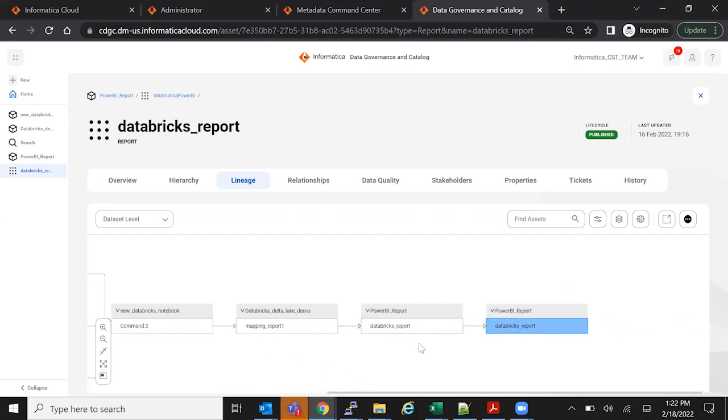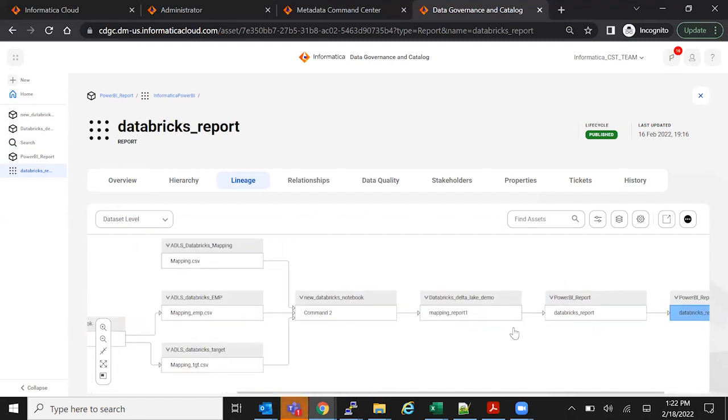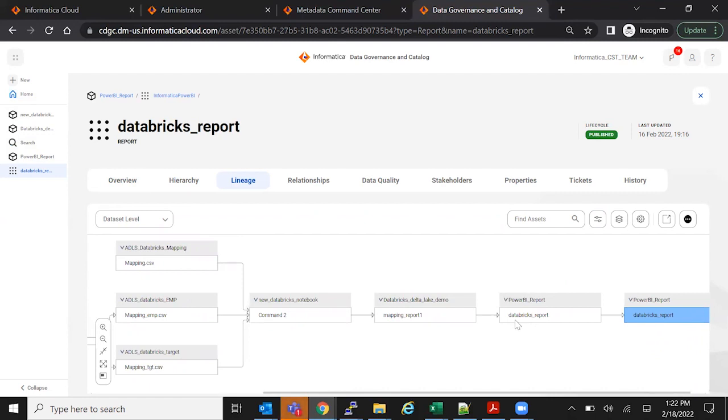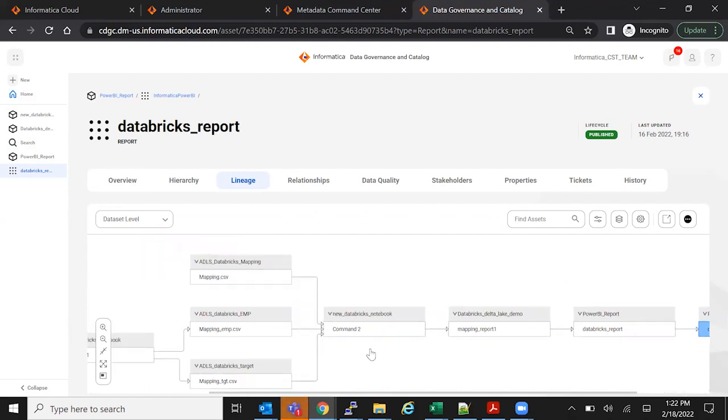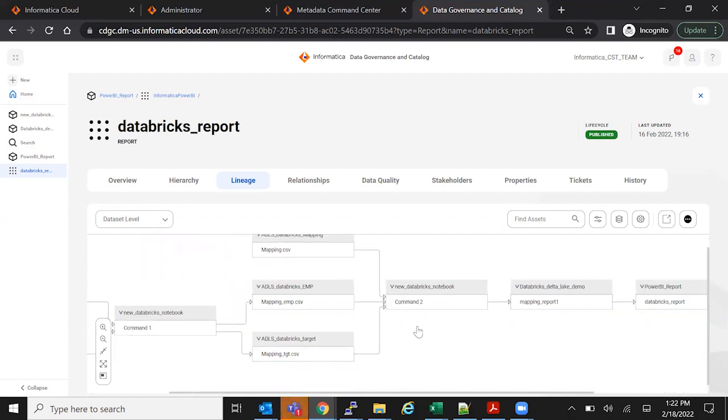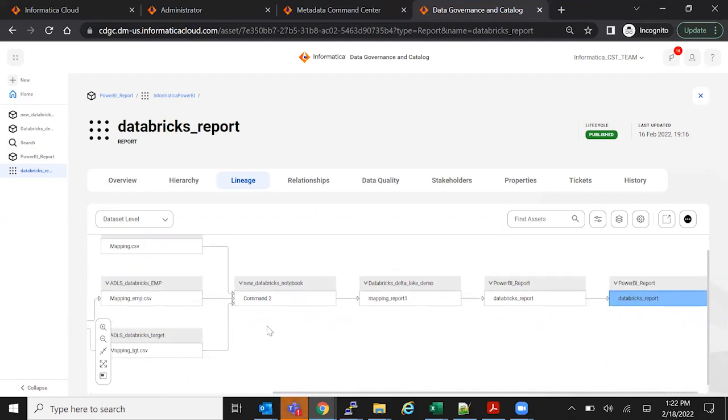Okay, so now the Databricks report has a data set. Once he travels back to that, what is the source? What are the different sources providing inputs to this report? That is the main intention he is looking for. When he selected this report, he got the complete lineage of it.